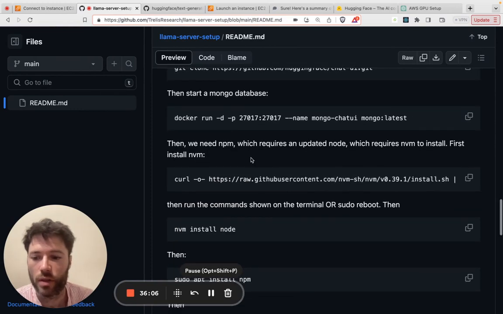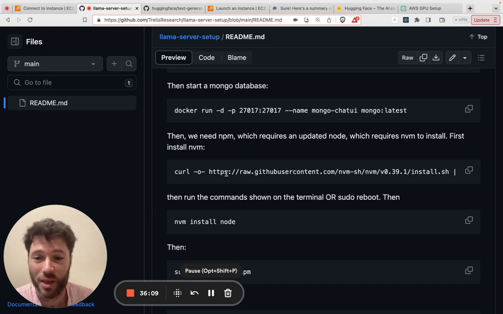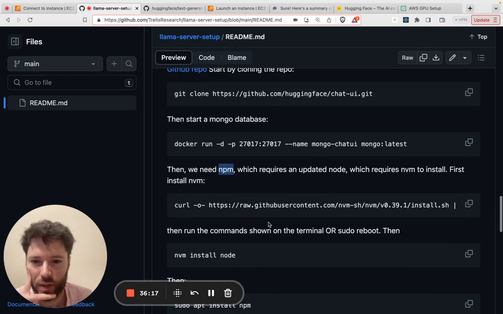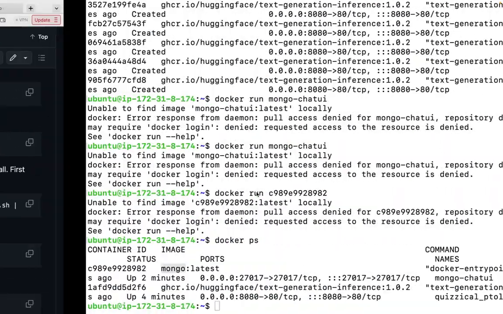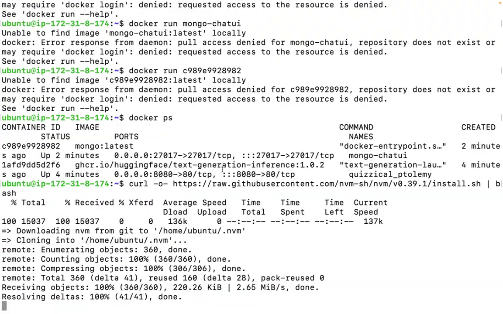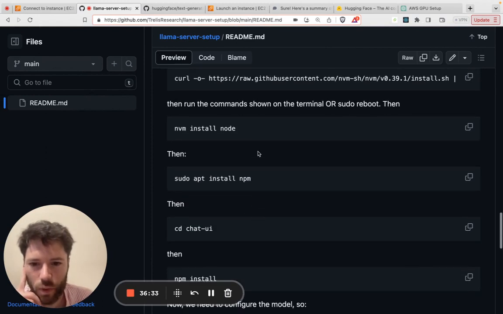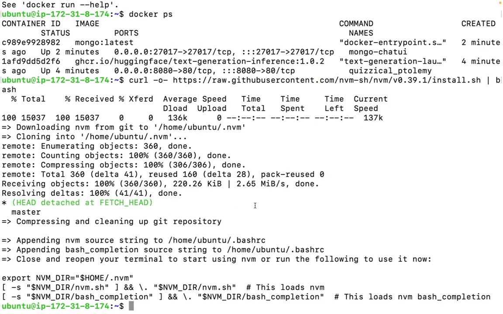So next up, the last thing is we need to set up Chat UI. To set up Chat UI, we need npm because we want to do npm install, but to do npm install, we first need to have Node. So we're going to install nvm. Basically, the default version of Node is going to be quite old. So we'll install nvm. Once nvm, which is Node Version Manager, is installed, we will do nvm install node. I think this will actually install npm as well. So we may only need one other command.